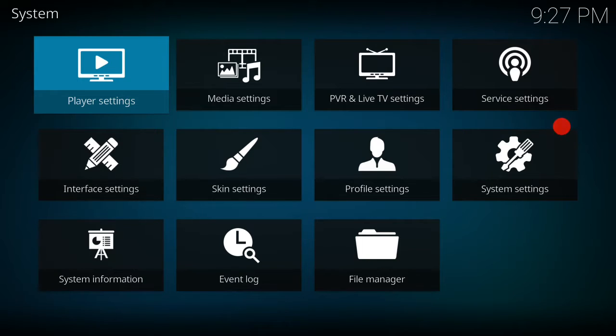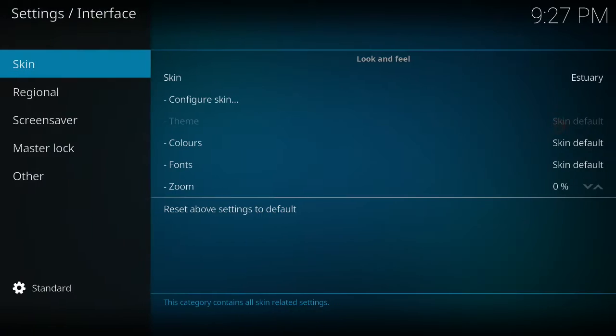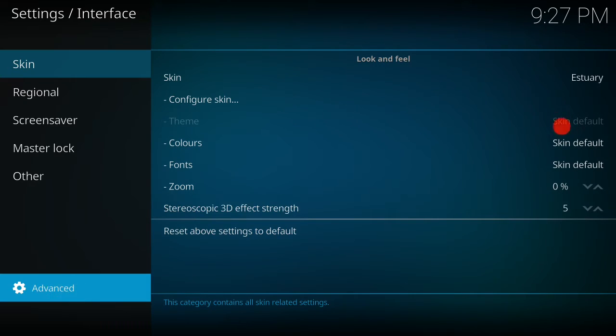Now you think, oh, it'd be in skin settings. No, it's not in skin settings, even though it's a skin. Believe it or not, it's not in skin settings. You want to go to interface settings, okay? And from here, down where the cog is at the bottom, it says standard. You want to tick that till it says expert, okay?